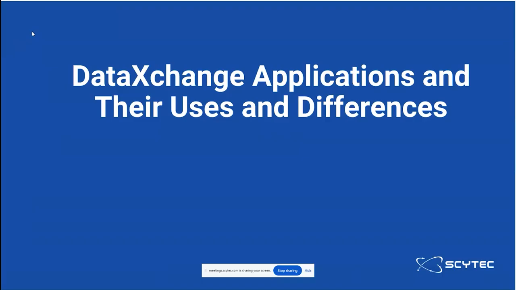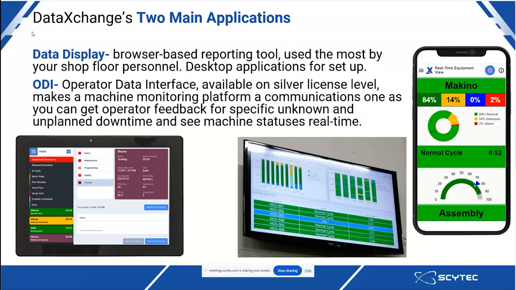So first, I'm going to be going over the data exchange applications, their uses, and differences. There are two main data exchange applications, the first being data display, which is our browser-based reporting tool. This is going to be used by the majority of your shop floor personnel. On the right-hand side of the screen, you can see a phone with our real-time equipment view on it, and next to that a TV with an RTV real-time viewer chart on it as well.